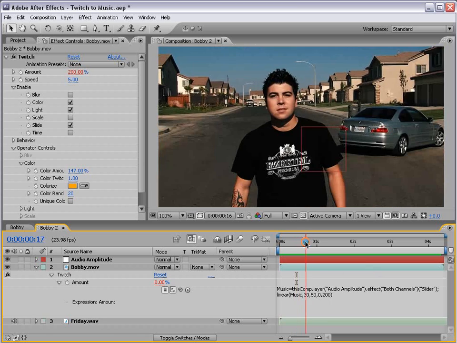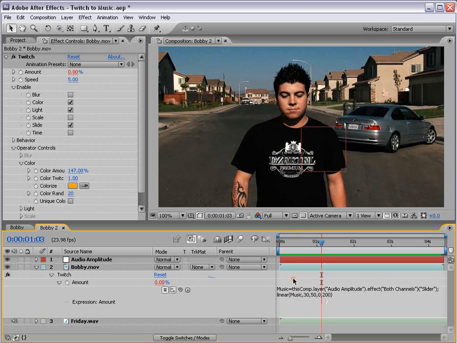And now we get all this random twitching going on that goes to the beat. So as you can see, we're creating some very cool effects, and I hope you guys found this tutorial useful.